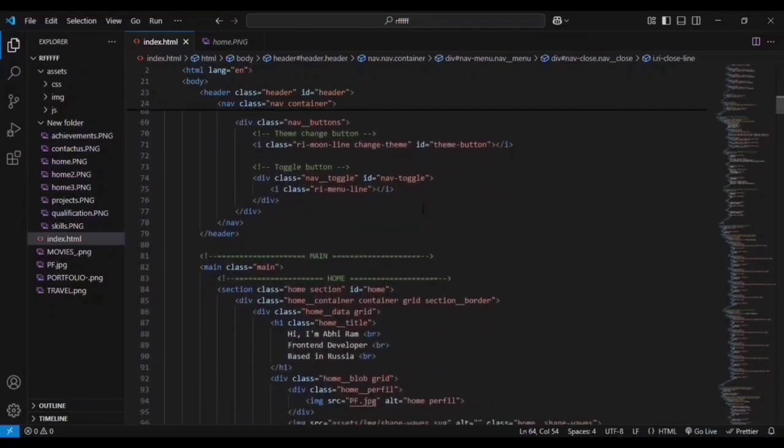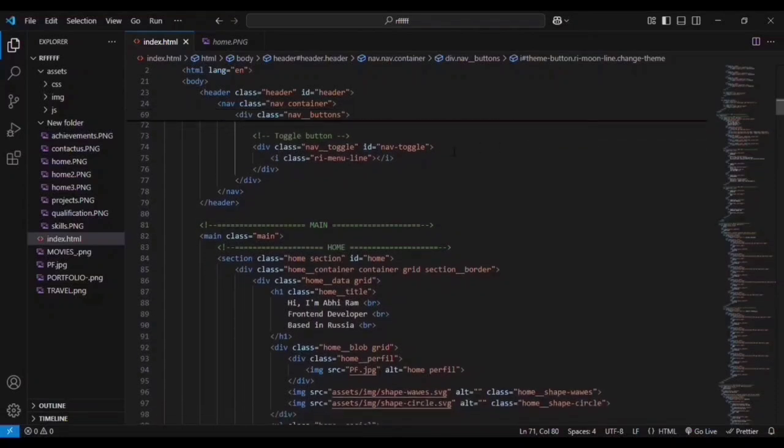Then we have a theme change button. Theme change button, we have one. This is for changing from light mode to dark mode. This is one of the functions that I have added in this website. Then we have a toggle button for the menu icon. So this menu icon will be visible only in the mobile view.